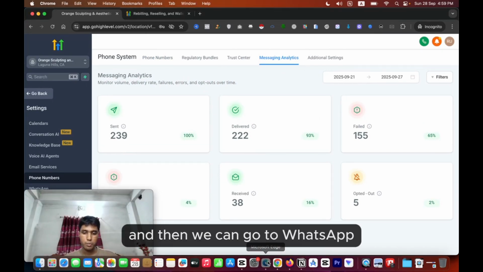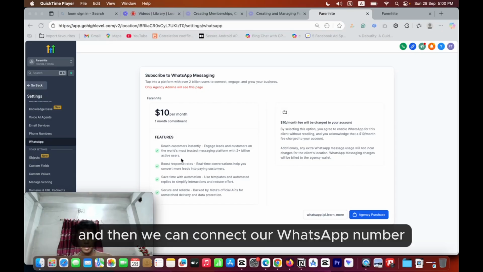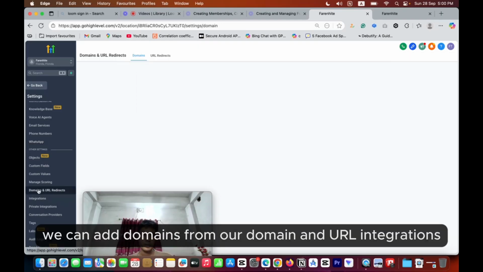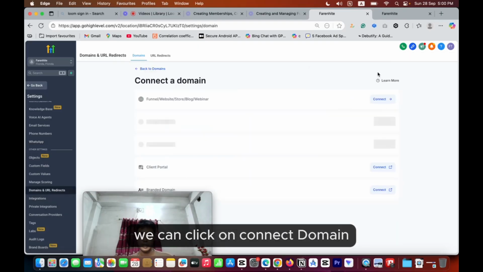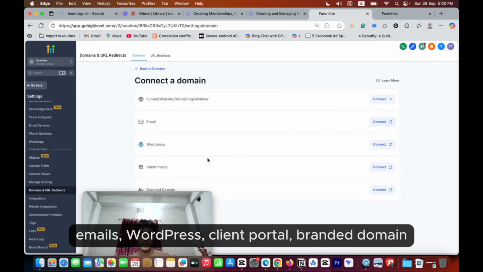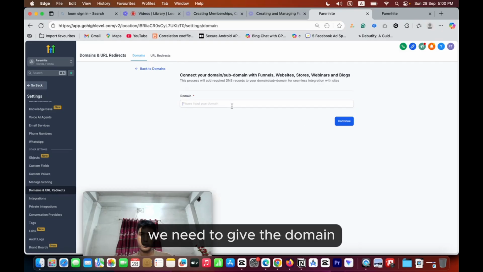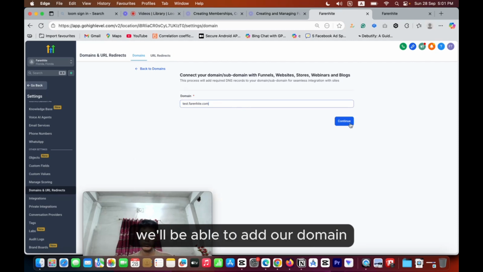And then we can go to WhatsApp. We need to at first purchase the plan with $10 per month, and then we can connect our WhatsApp number. I'll show you how to do that in a later video. We can add domains from our domain and URL integrations. We can click on connect domain. We can connect domain for our funnels, websites, emails, WordPress, client portal, branded domain. So if we click on connect domain, we need to give the domain test.fahrenheit.com and click on continue. And if we just follow the instructions, we'll be able to add our domain.